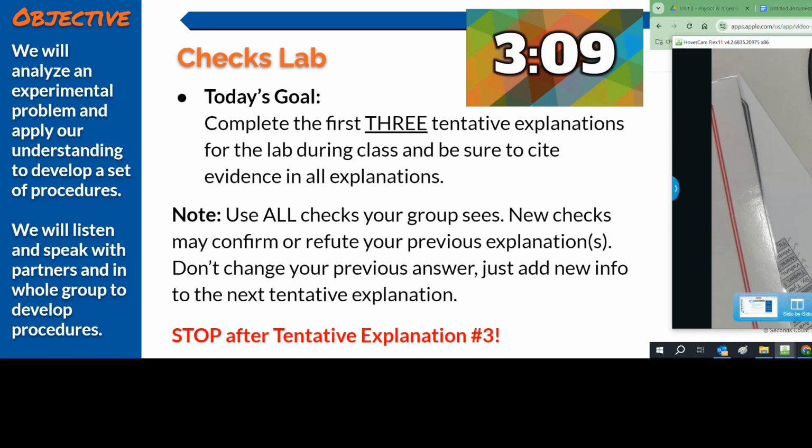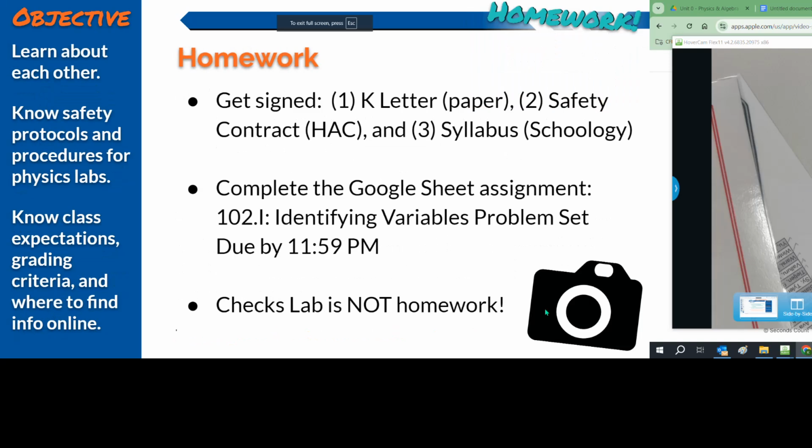You're not done yet, but I just wanted to remind you that you do have a homework assignment tonight, and that is, again, this one right here, 102.1, identifying variables problem set. So please don't forget about it. It's the other tab to the left of the one you're working on right now. If you didn't make it through tentative explanation number 3, again, hopefully you can finish that before you leave. If not, you may have to start there tomorrow whenever you come in, or look at it on your own whenever you get home. But go ahead and continue talking.